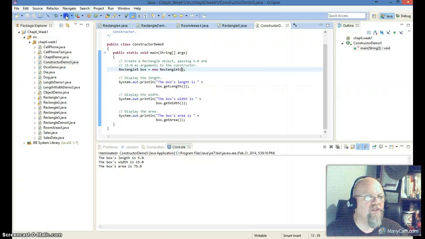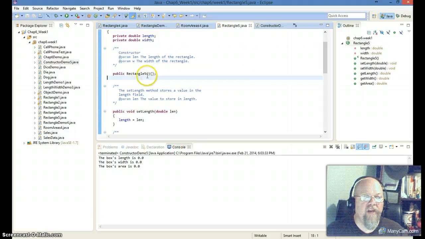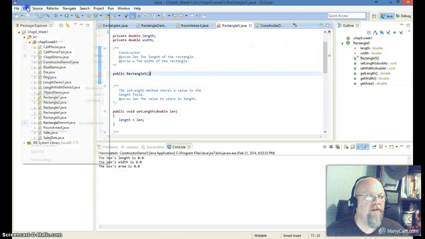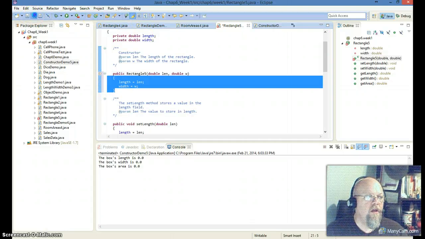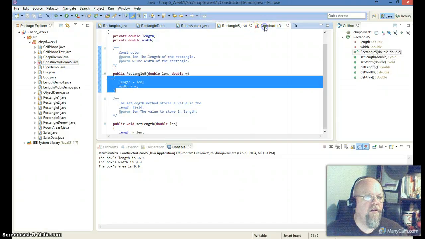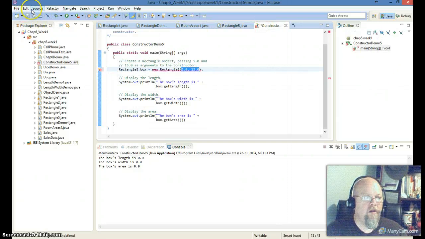So now if I run this, notice zeros came up. Why? Because we didn't set anything. We didn't use the setters. Okay. So go back over here to my rectangle. Here I have an empty constructor. That's a no argument constructor. Okay. Again, I can change that back. And now I have a constructor.